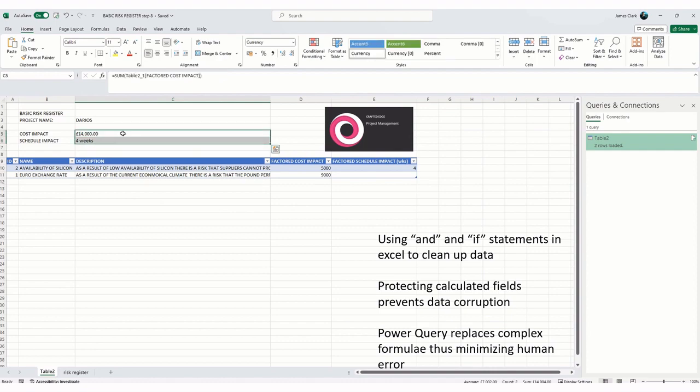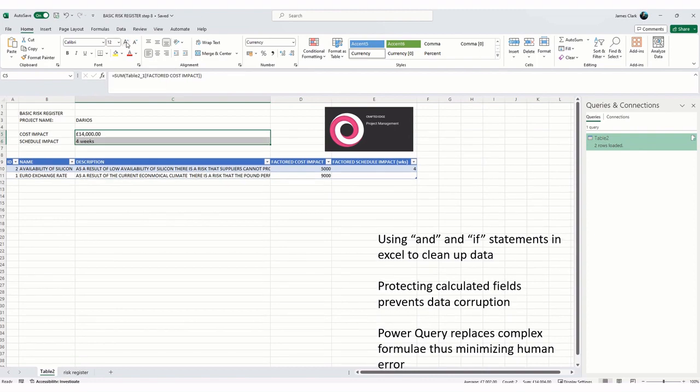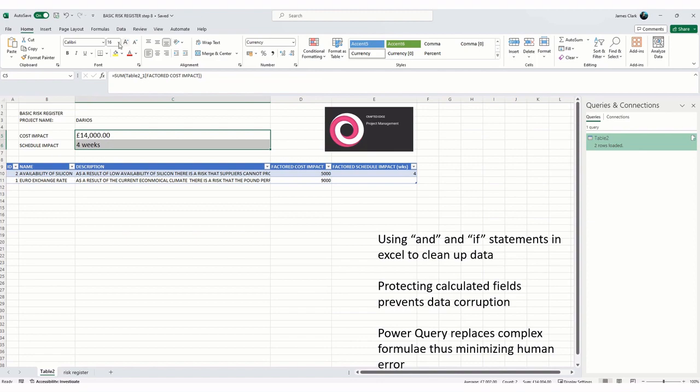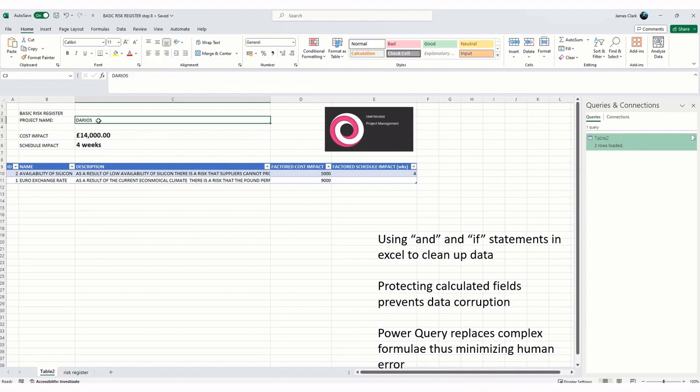So I've got my highlighted numbers. These are the most important things of this report. So I'm going to increase the size of the text there, and I'm going to put it in bold. Also the project name. You know, if they want to know 3 things, they want to know the project name, what's the cost impact, what's the schedule impact. Those are the 3 things they're going to be interested in. They can delve down deeper as need be after that.